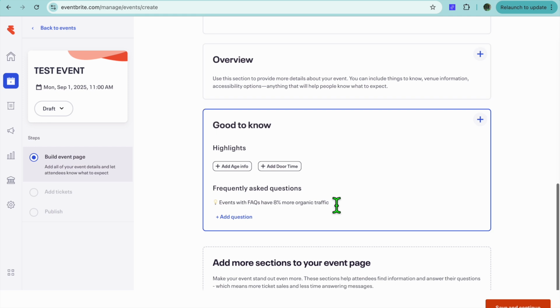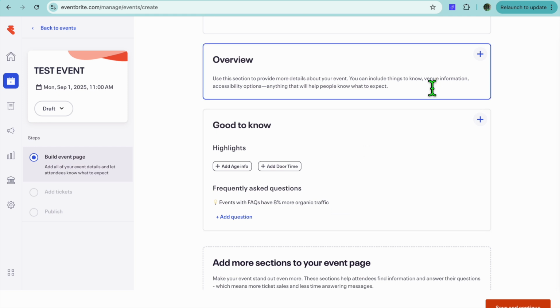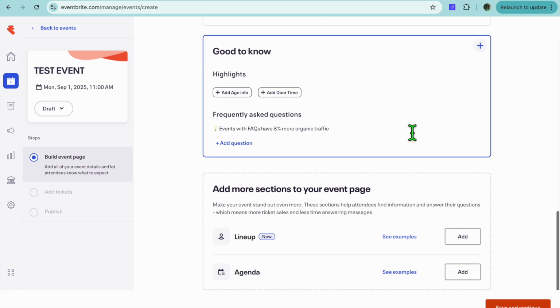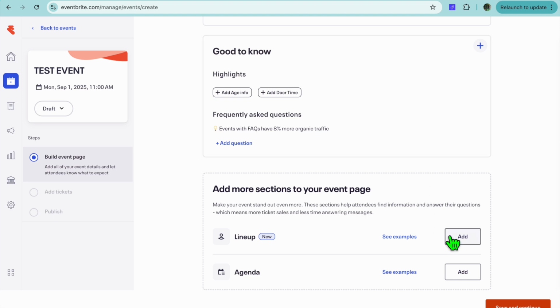Once you're finished doing that, you're going to scroll down. You can also add an overview. You can also add highlights and you can add the lineup. So you could add the lineup right there. You can also add agenda. And you're going to tap on save and continue in the bottom right hand corner.